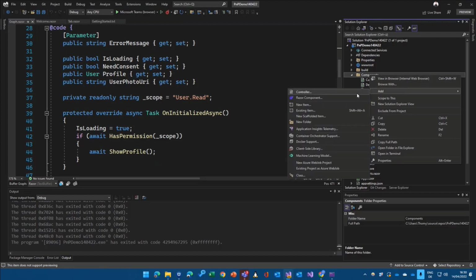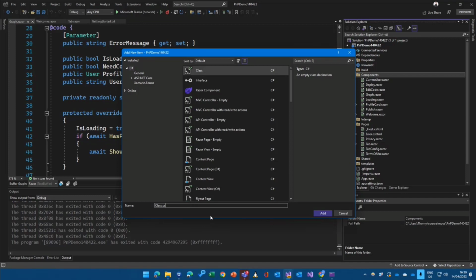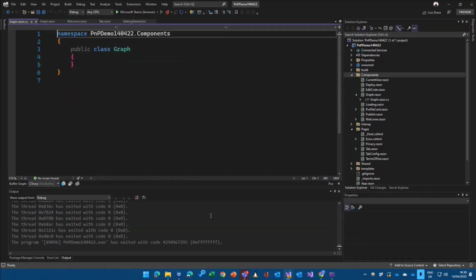Let's go over here, create a new item. Let's make that a class file. And we call that graph.razor.cs. Visual Studio realized that, okay, it needs to be under the Razor component here.